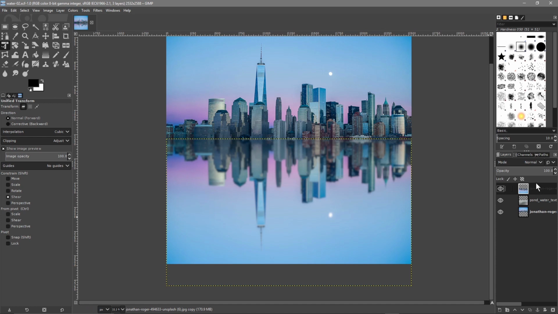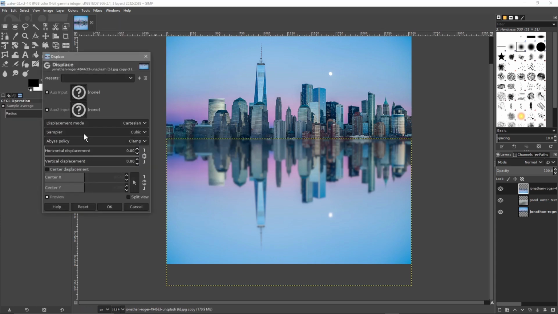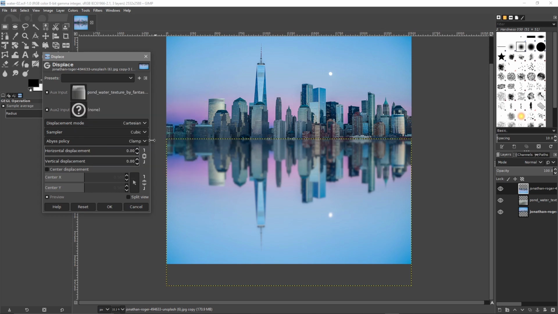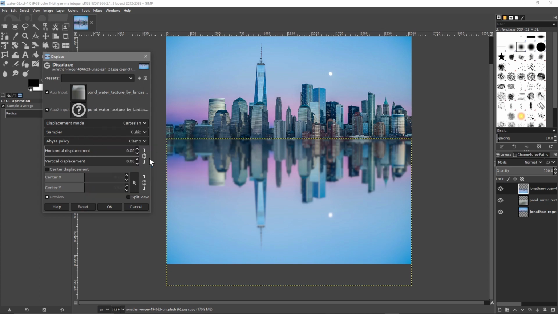So the last thing we want to do is click on the top image, go to Filter, go to Map and then Displace here. Click on that, and then in the auxiliary inputs here, 1 and 2, we'll click on the first one where it's got this big question mark, and we'll click on this water pond texture, the one in the middle. Double click, and we do the same for the bottom one. Double click. So we see these two images in here.